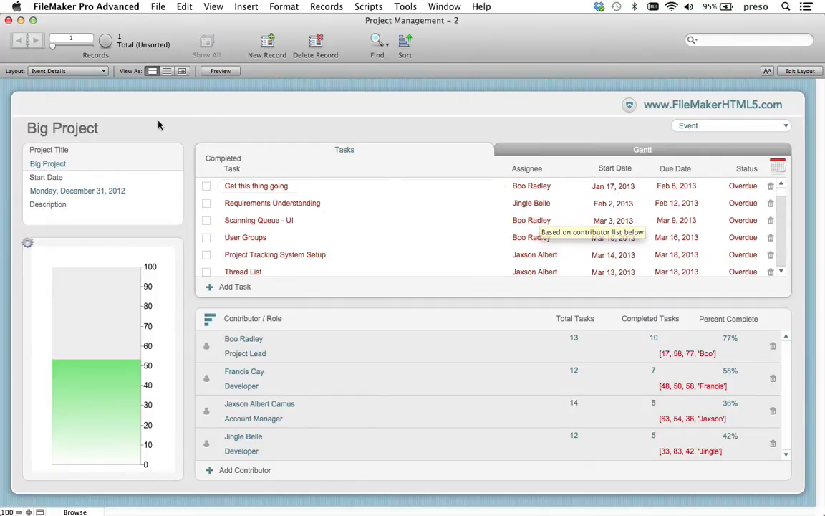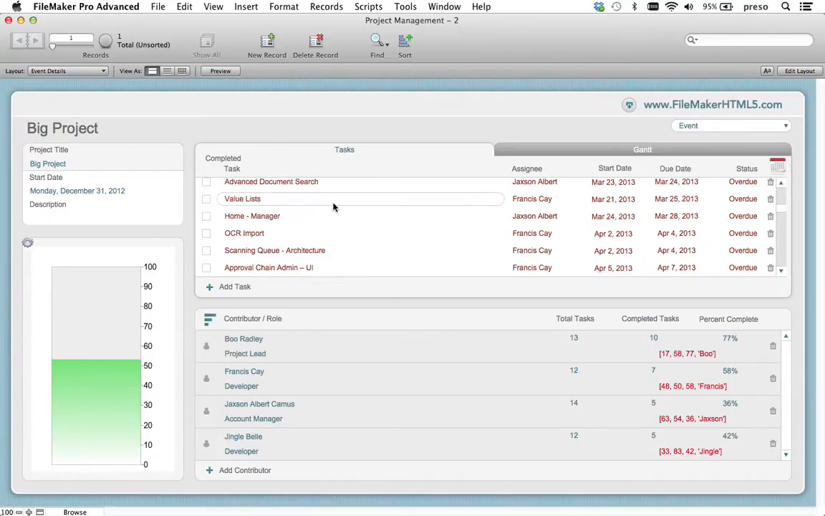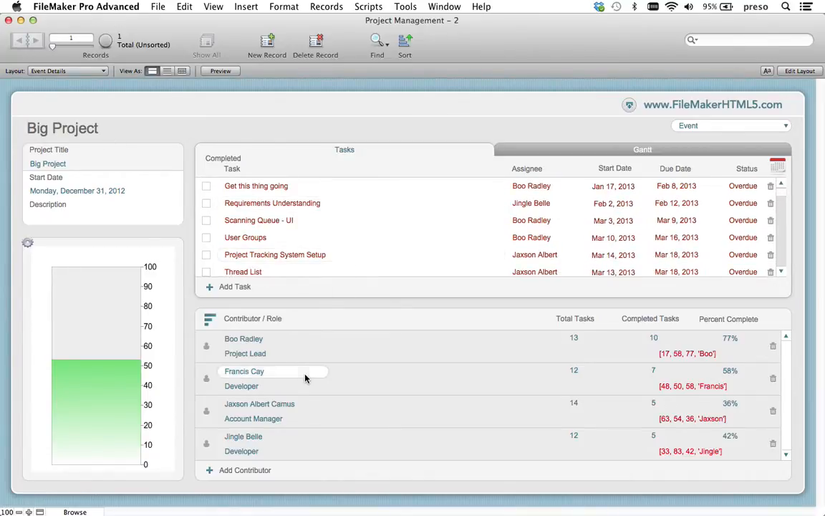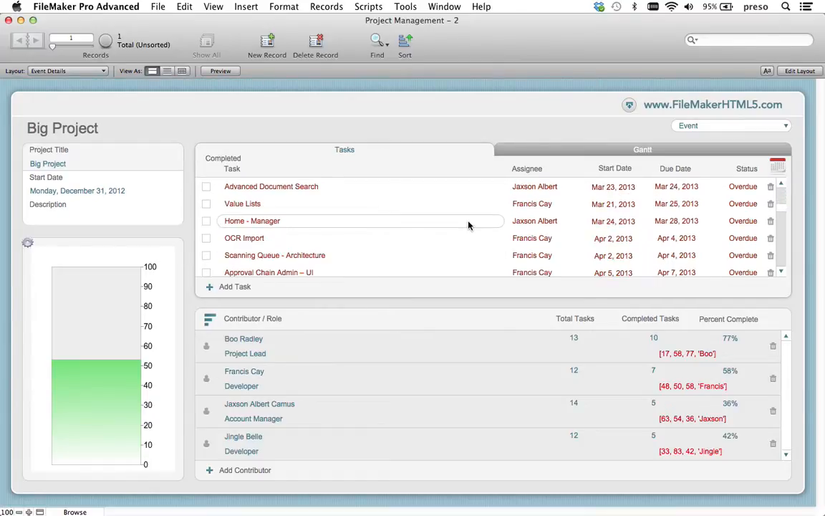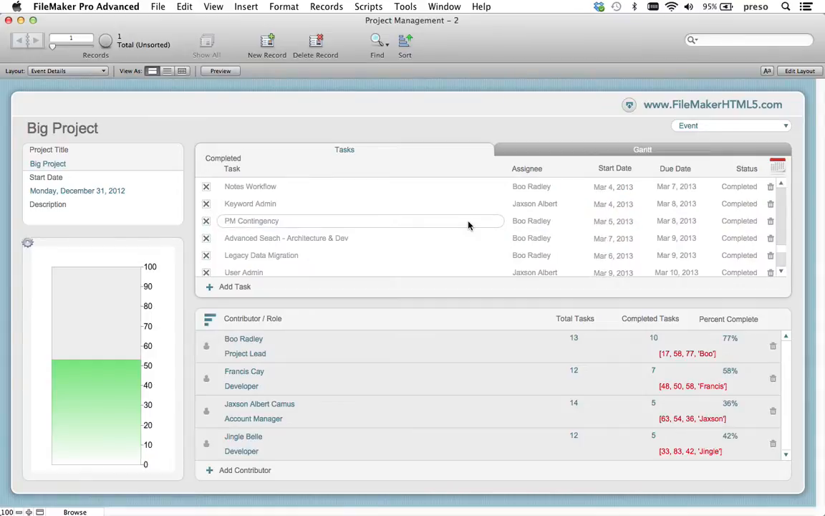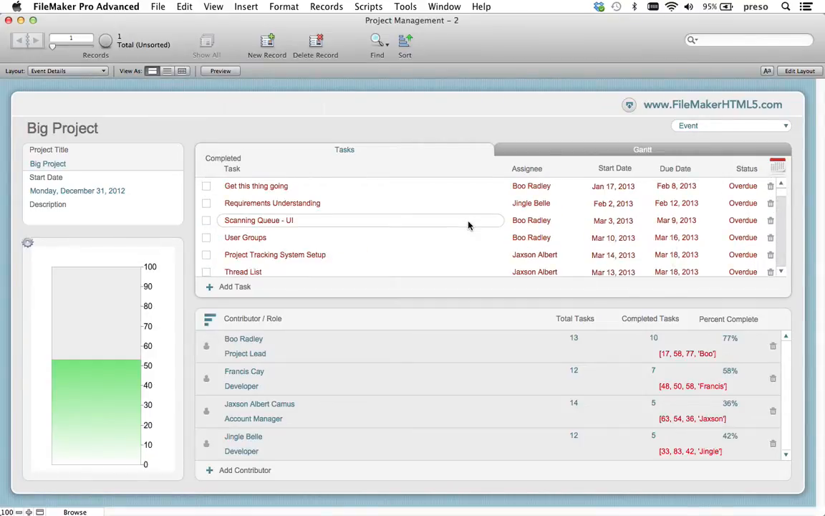Now, this is a project management database, and each project has related tasks. And each one of these tasks is assigned to a contributor, and they have a start date. So we could look at all these sorted by date if we want to, but I thought a more compelling way to view these dates would be in a calendar view.